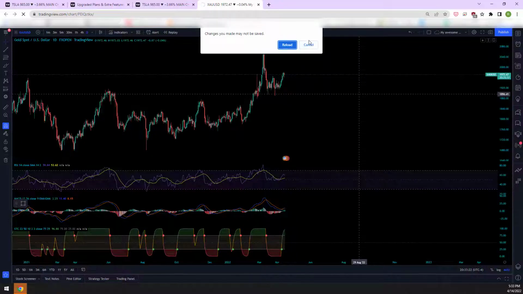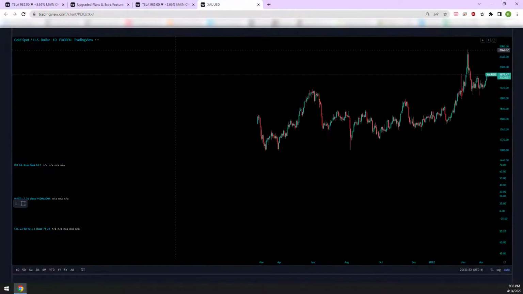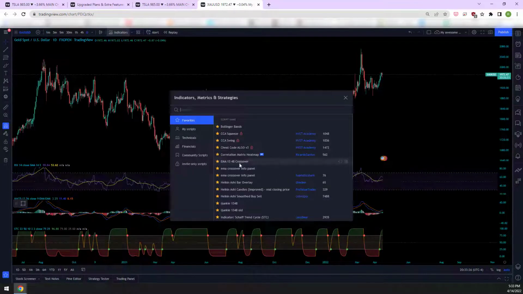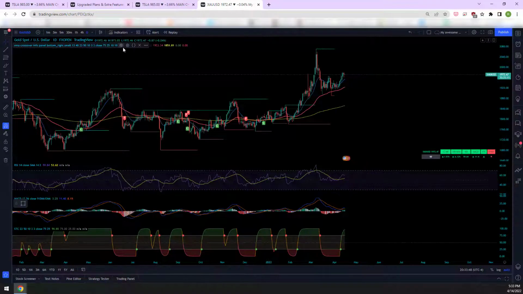It says changes aren't saved, so click on this guy to save your changes. Refresh your page, click on indicators, and you should see it now. So EMA crossover info panel, hypnotic shark, this is the one. So give it a few seconds, it's loading.